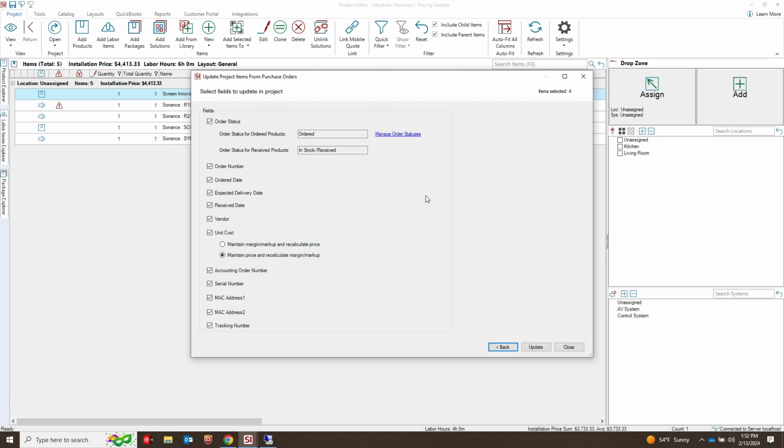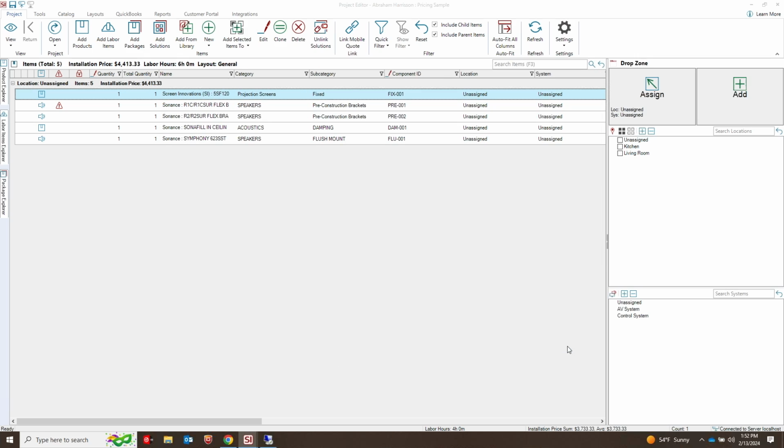But we did have the complaint from users: I don't want to have to deal with this every time I open a project and purchase orders have changed. At least you can tell it to do it automatically now. I still suggest you prompt, but that's just me.